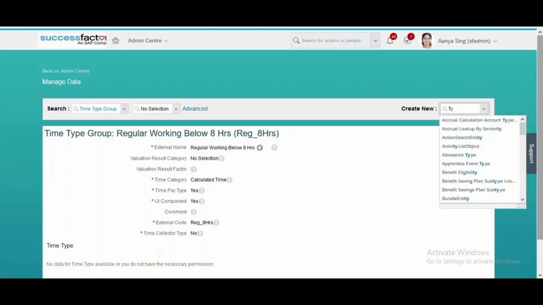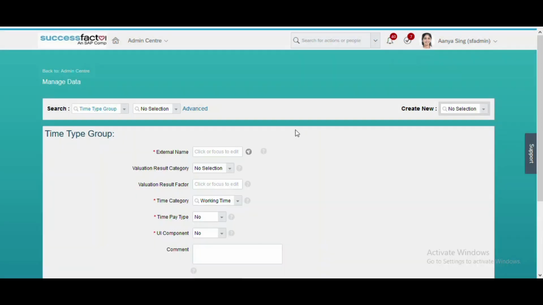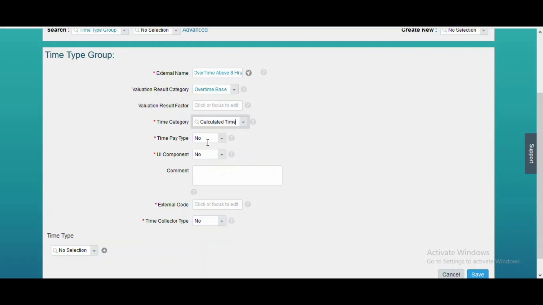Now we need to create another time type group for above 8 hours. So we are naming this external name as overtime above 8 hours. Valuation result category, we can choose any of these three as per your requirement. We are choosing here overtime base. And then time category, we need to choose again calculated time. And pay type, we need to choose again yes. UI component also we are choosing yes, and choosing the external code for time.